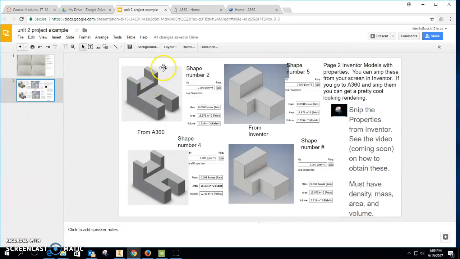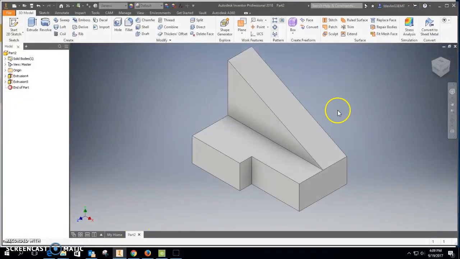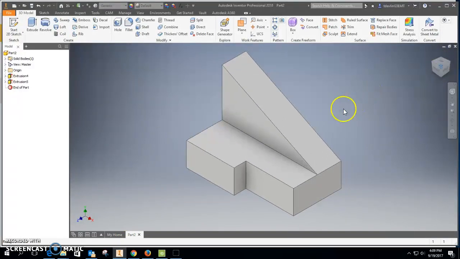Your next page is going to be your modeled shapes, and you should have 4 different ones with the shape numbers and the properties snipped. I got some of these from A360 and some from Inventor, and in this video I'm going to show how to do both. If you open Inventor, make sure that your shape is in top, front, right, the same as it was on the sheet that you drew it from. If it's rotated, you need to change that.